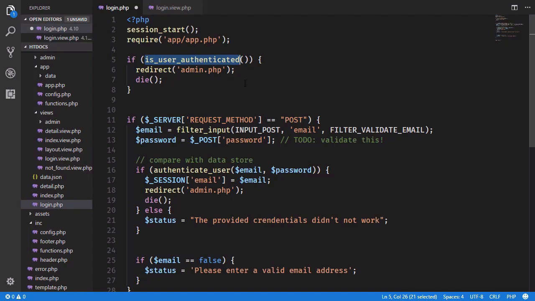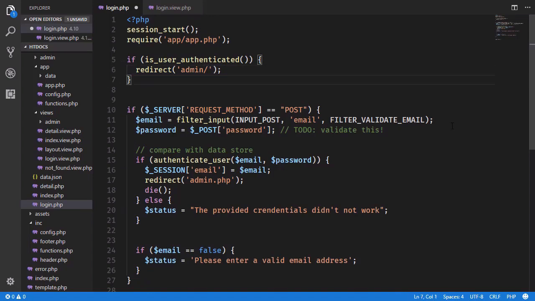We are calling is user authenticated, and then we are redirecting to admin PHP. We want to redirect to our admin folder. So let's do admin/, and we'll see if that gets us where we want to go. We do not need to die anymore because that is automatically done in the redirect function.